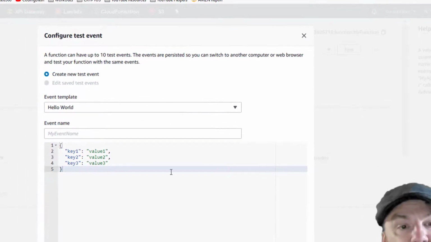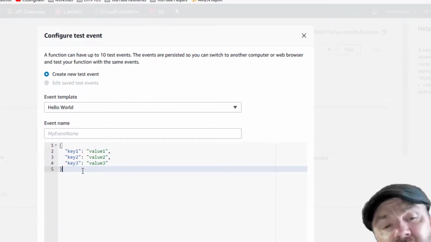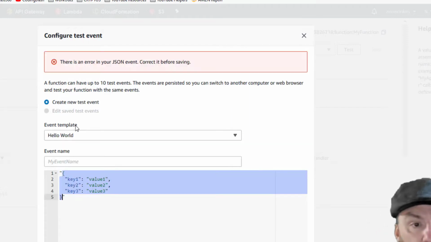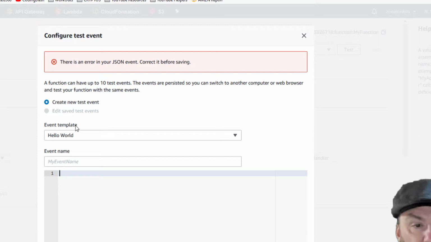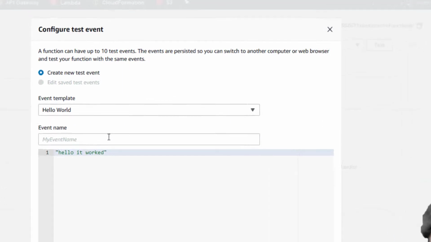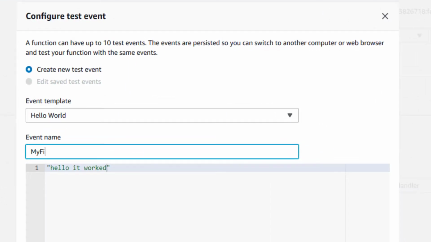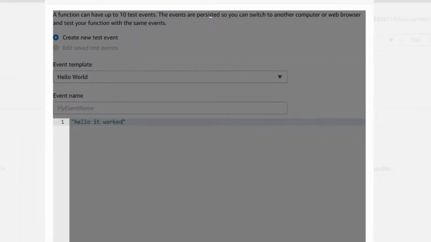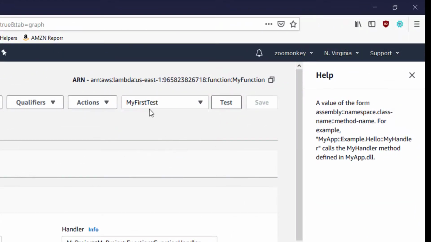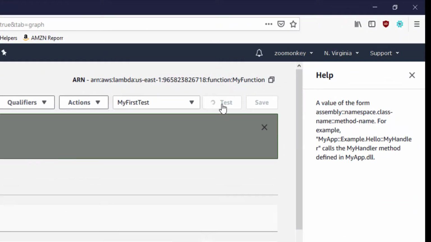Let's create a test. This particular test is trying to help you out with is for code that takes JSON. And we're not doing that. We're doing, put in double quotes, hello, it worked in lowercase, and we're going to give it a name. Let's say my first test, and we're going to hit create. So we just created a test, okay? Now, guess what? My first test is right here. We're going to click on my first test and hit test.